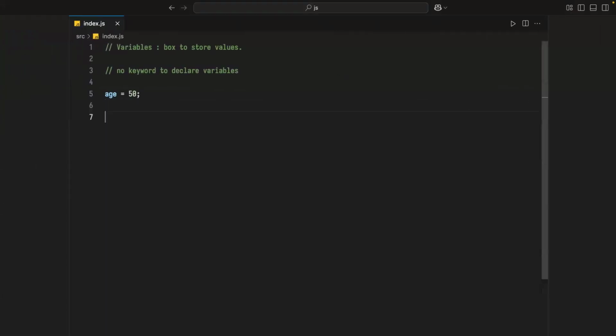If I go to my console and I type age, notice I have the age here. That means it's a global variable, just like console.log. So now I can use console.log in any file. Why can I use this function, console.log, in any file? Because it's a global function. And a global function is fine, it's good, because I can use it in any place.